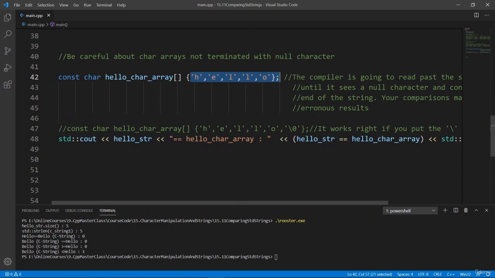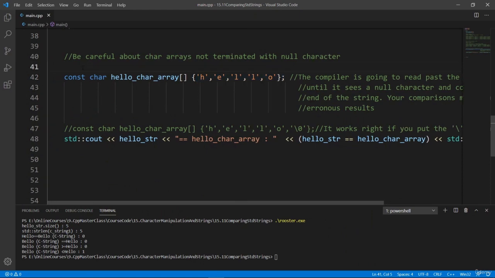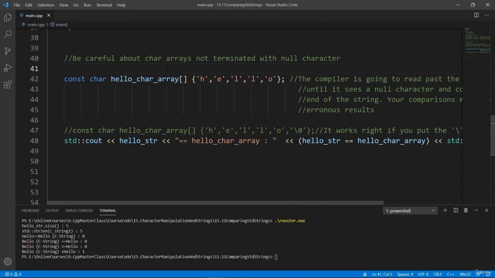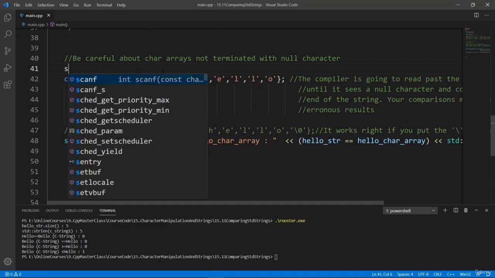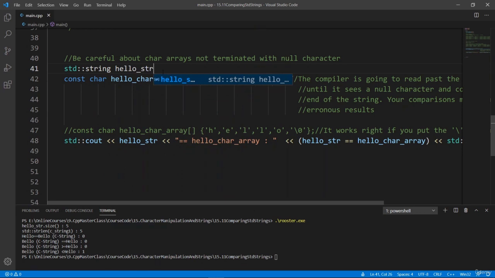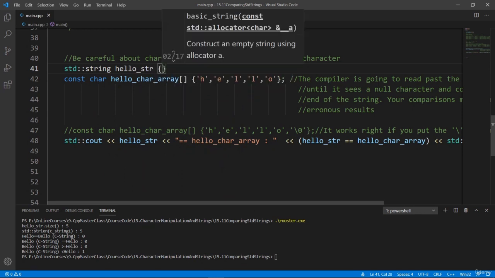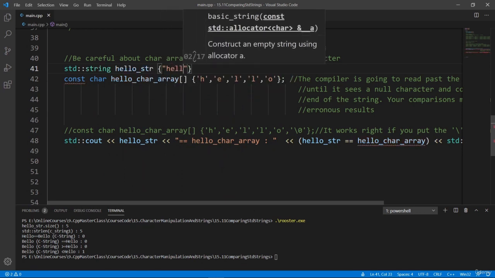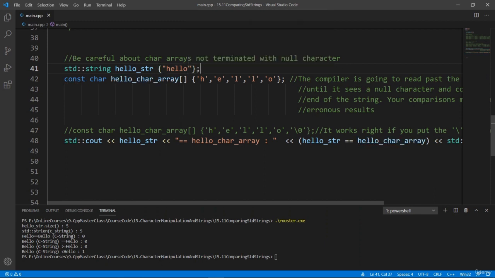If you look here, let's put our hello string here again so that you know that this is what we are going to compare it with. We're going to say std::string hello_str, and we're going to initialize this with hello. We're going to use lowercase, no big deal here. Note that this is going to add the null terminator internally in std::string. So this is going to have 5 elements. This is also going to have 5 elements.